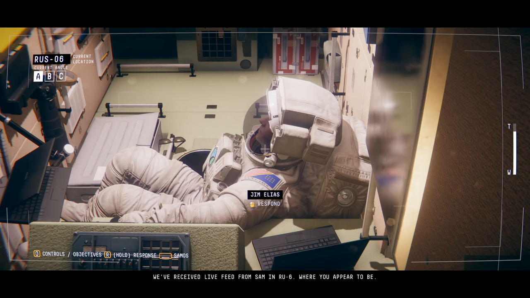Huh. We've received live feed from Sam in RU6. Where you appear to be. No, I'm in UC1 at comms. What do you mean? Bill, I'm in UC1. I'm on comms. It must be old data. Where is Emma, Jim? Emma is... she's gone. She's out of comms range, so I don't know for sure, but... Stand by.